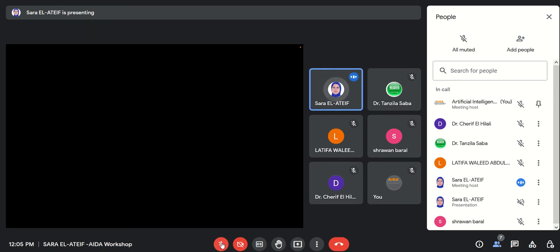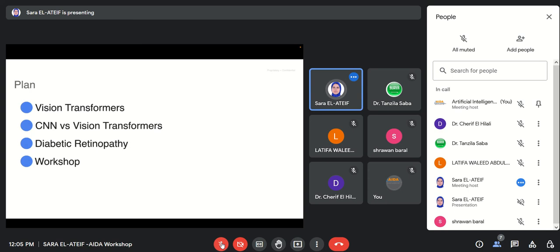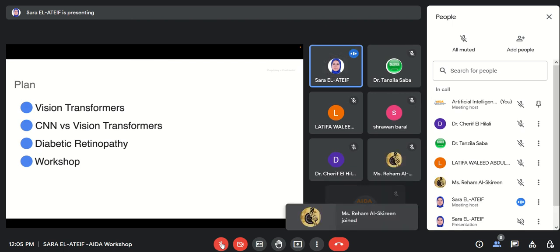As an overview, I will quickly introduce vision transformers. I will briefly explain the difference between CNNs and vision transformers. Then I will explain what diabetic retinopathy is, and then I will share the workshop with you so we can get our hands dirty.